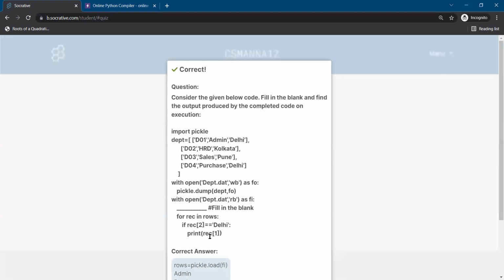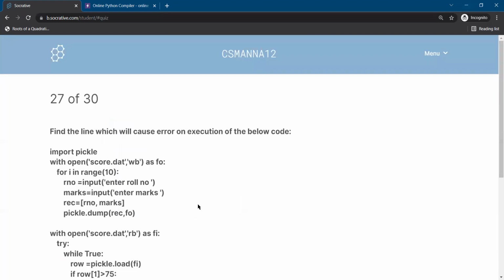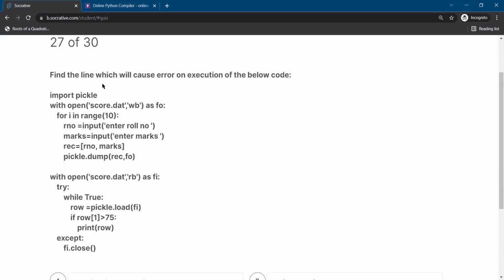Okay, so now we are coming to 27, which asks to find the line which will cause an error on execution of the below code. So we open the file in write mode, for i in range 10. Range 10 means 0 to 9, so 10 times we are writing the roll number, marks, and this record to the file.